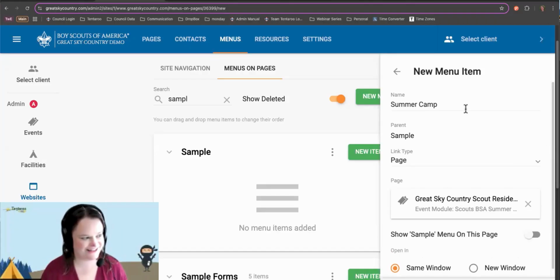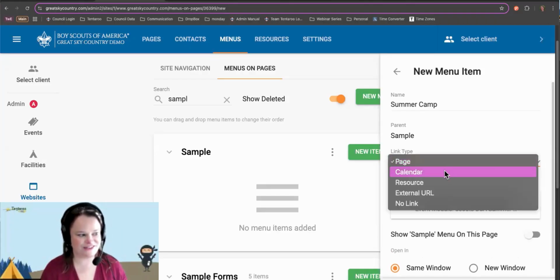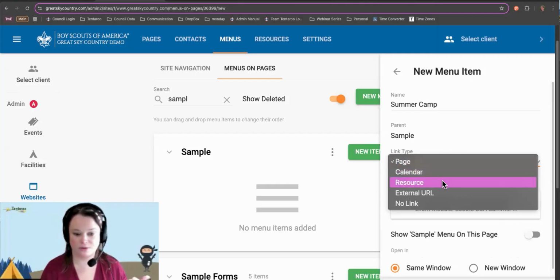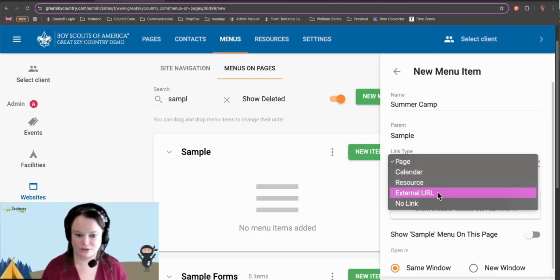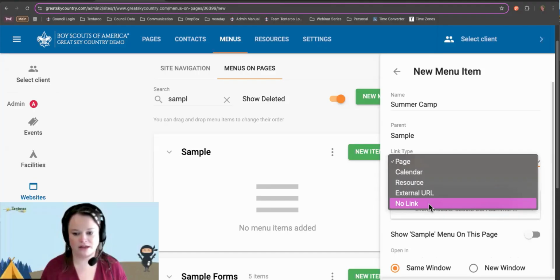Okay. I could also link this to different things like the calendar for the summer camp category. I could link to a resource like a PDF Leader's Guide, or I could set this to an external URL like the Annual Health and Medical Record page at scouting.org. You can use no link here along with the hidden title to add a blank space to visually break up your menu items. About the only need to use no link.